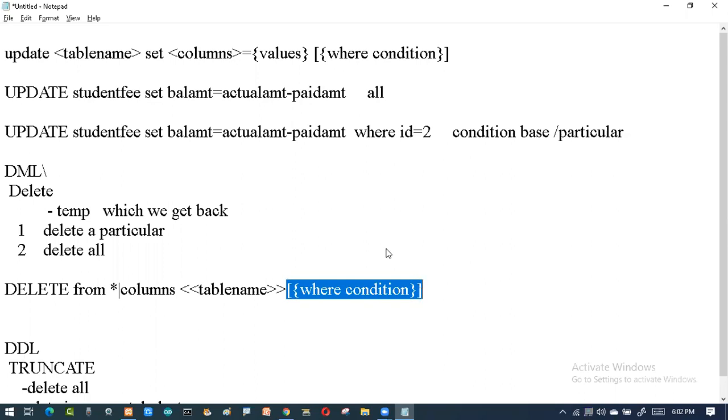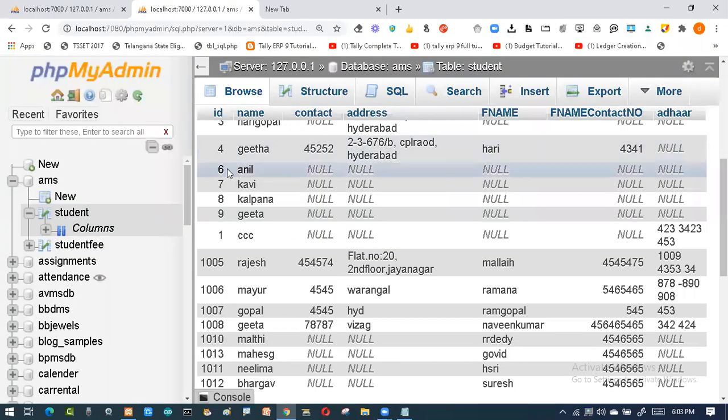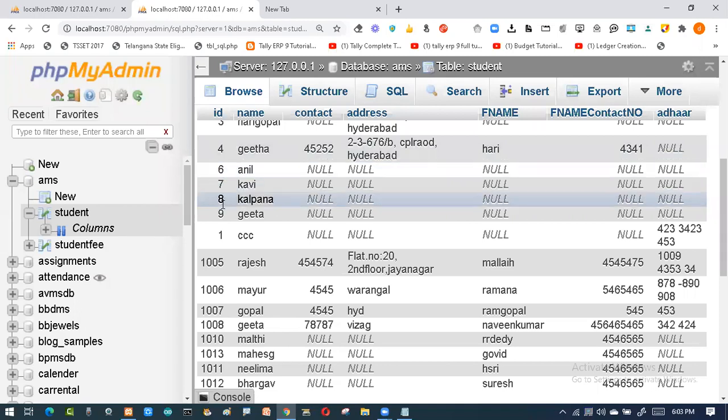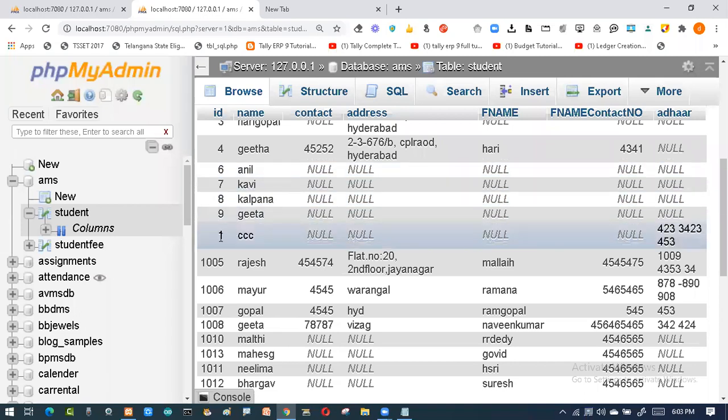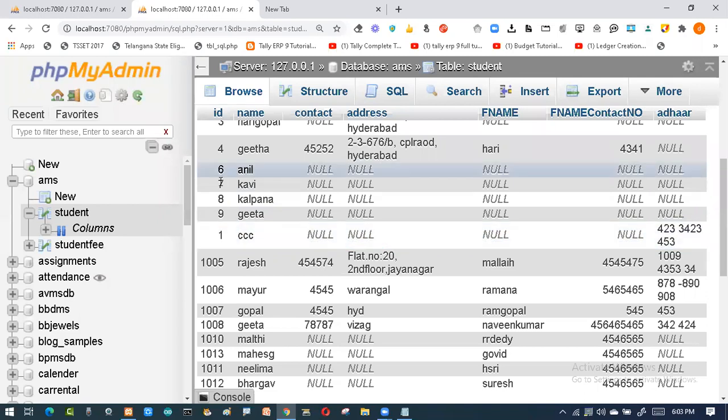So how will I be doing this? First of all, you remember this one. I don't want the record number 6, I don't want the record number 7, I don't want the record number 8. So I go for this 6 and 7. Then I want to delete the record of 1 also. Remember the numbers 6, 7 and 1.